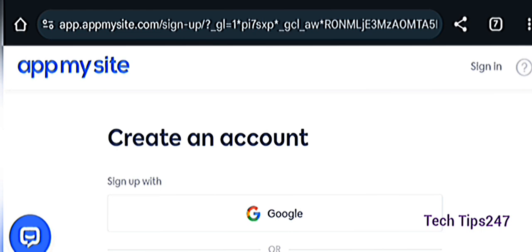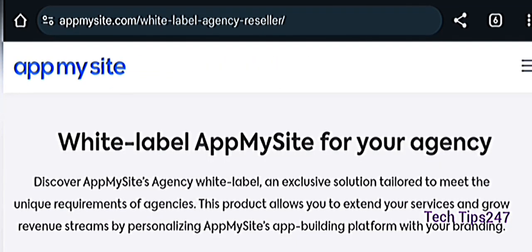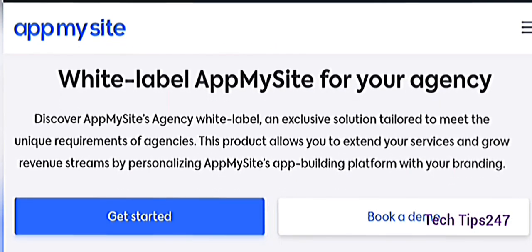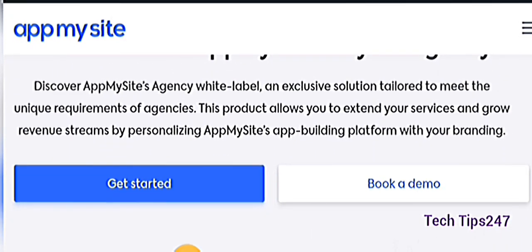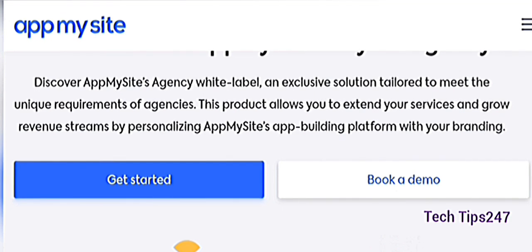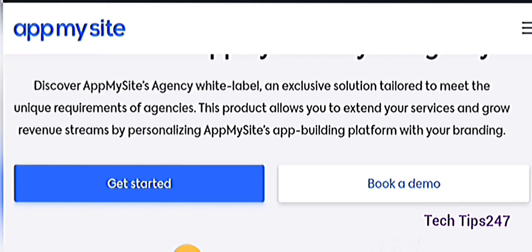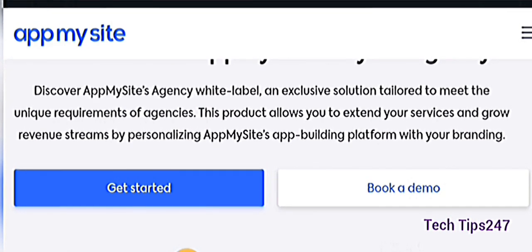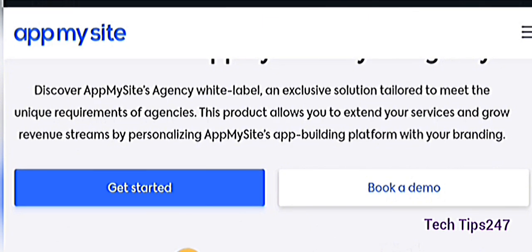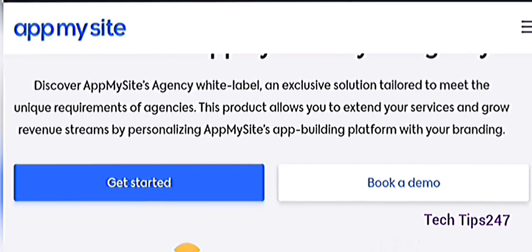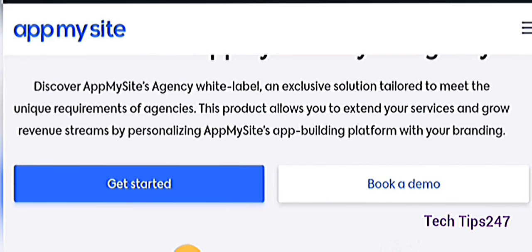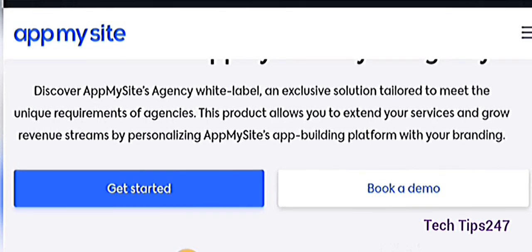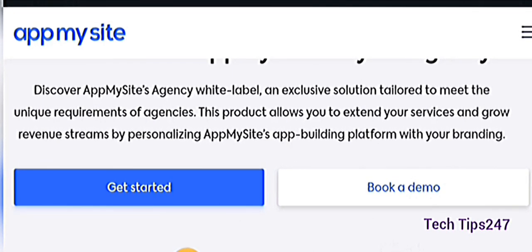So that's it. Let me show you the agency. This agency is a white label Appmysite for your agency. Discover Appmysite agency white label, an exclusive solution tailored to meet the unique requirements of your agencies. This product allows you to extend your services and grow revenue streams by personalizing Appmysite's app building platform with your branding.